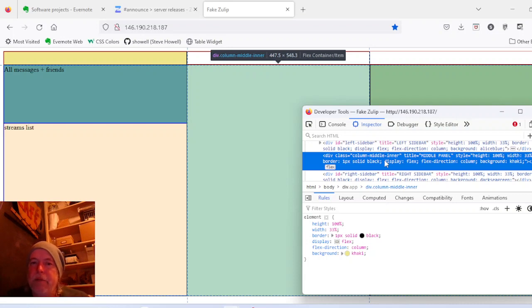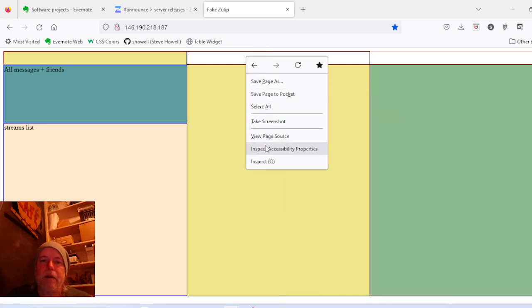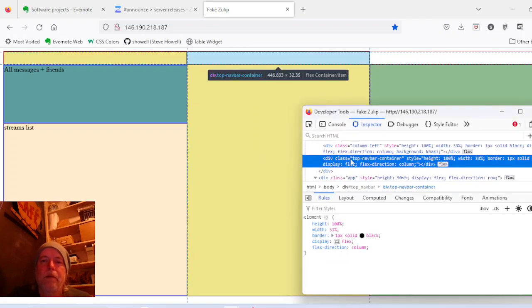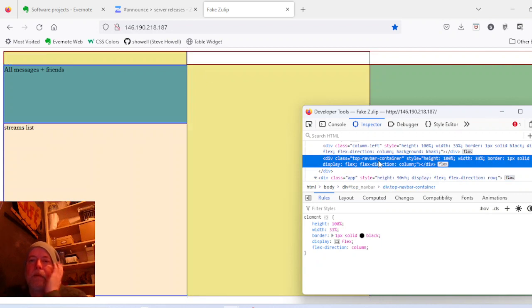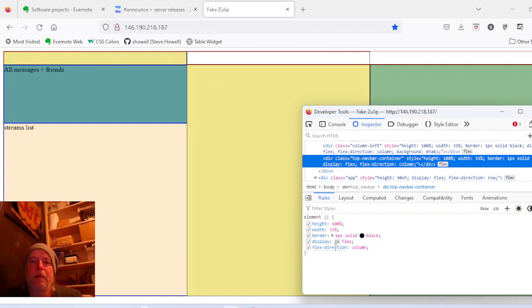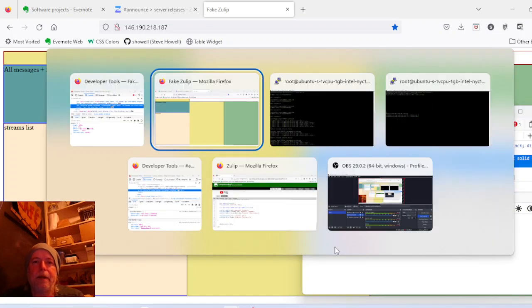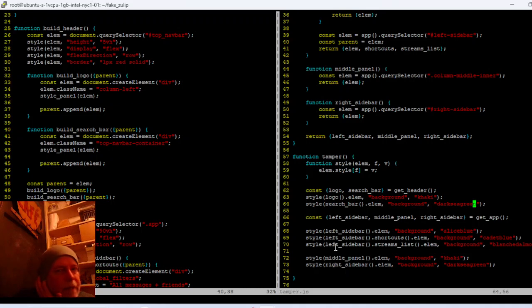So that's column, middle, inner. Wait a minute, I want to be up here. Top navbar container. Oops. So I have top navbar container, but clearly the style that I wanted did not get applied. So I'm going to stop the web server and go back into the editor.